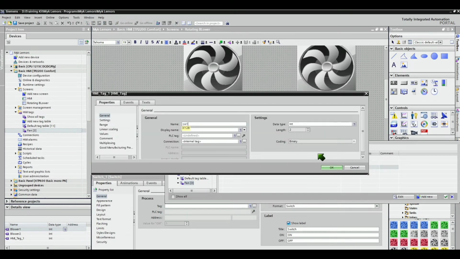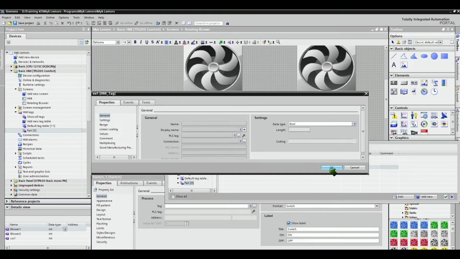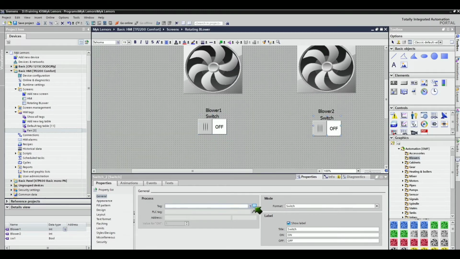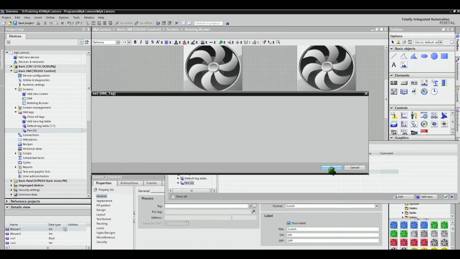This type of switch has only 2 states, either 0 or 1. Select Boolean in the data type setting. Let's configure the second switch. Just follow the steps we did on the first switch. We still do not have tags for these, so let's create new ones and then select Boolean again. Click OK button when done.